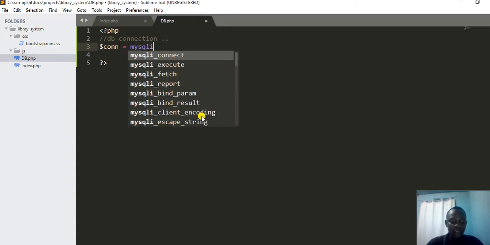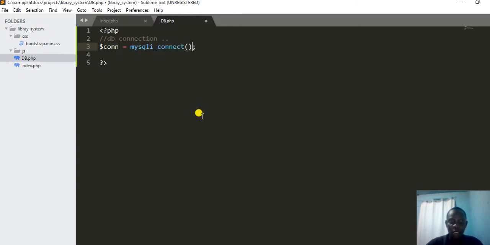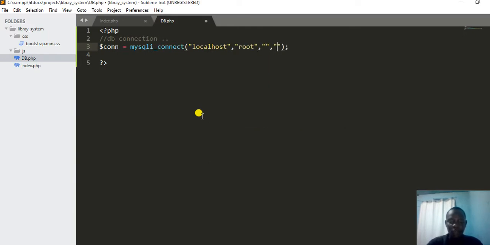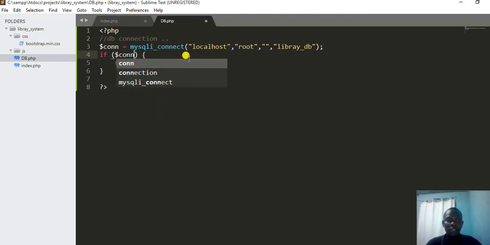This is the same as having MySQL connect. And then here I'm going to use localhost, root, password, and then the database, which is that. And you can always do the other side, if not connected, or if connected, echo that. So if connected, show success.